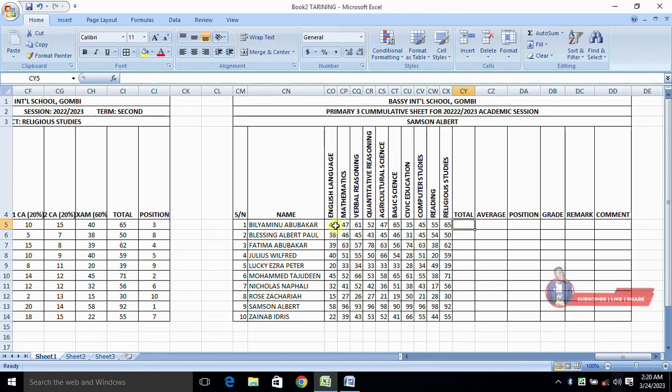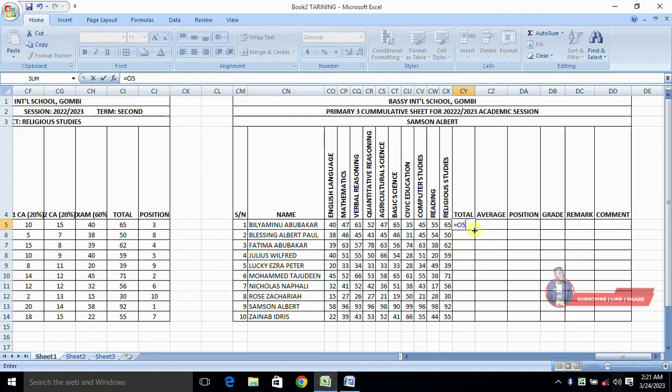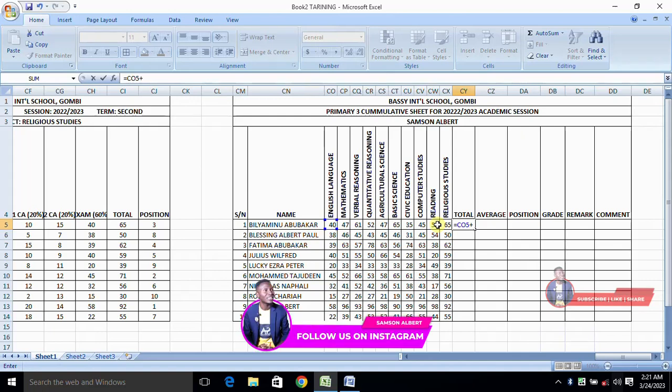Now, what is the cell address of this English subject? The cell address is O5. From O5 to CX5, that is the total score of Biliaminu Abubakar. What I'm going to do here is type equals to and say O5 plus, what is the cell address? CO5, sorry, CO5. Now it will be selected there, plus. Then I'll go to the next one, CP5 plus CQ5 plus CR5.